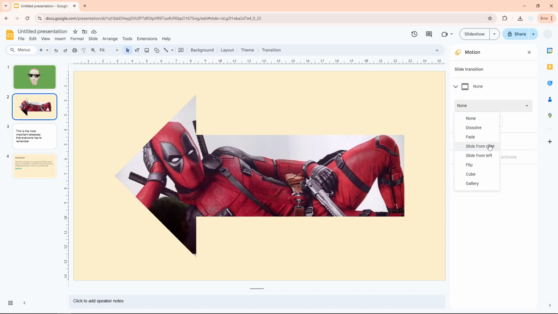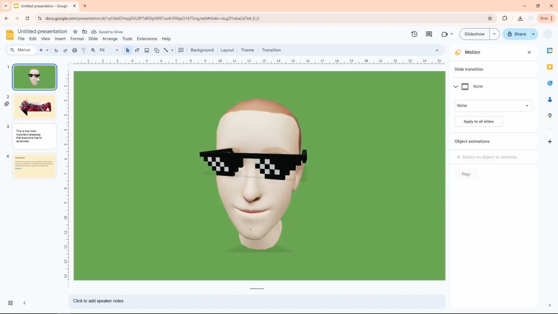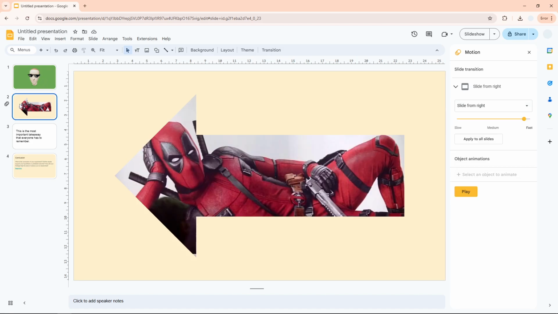So let's say I'm going to select slide from right, and this basically means that when I'm on the first slide and I move on to this slide with a transition effect, you'll see there is this icon indicating that there is an animation effect in this slide. Then the transition will happen, but it won't happen on the first slide. So that's the logic of transition effects in Google Slides.